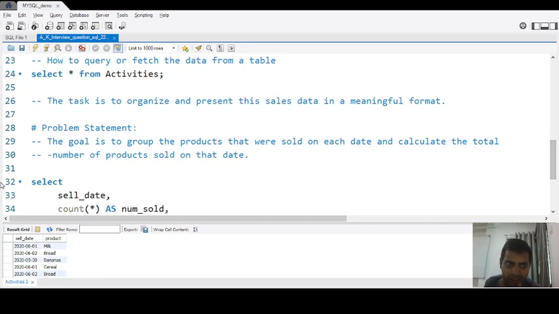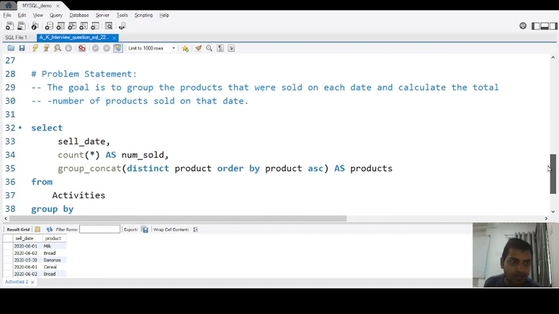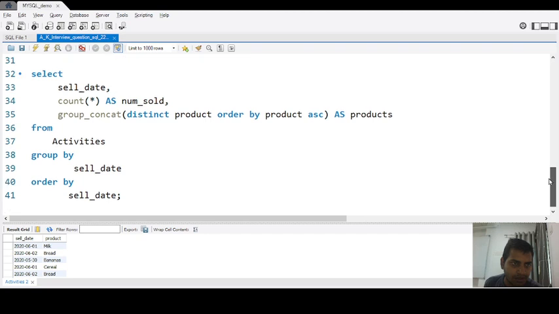Once again I am repeating, our goal is to group the products that were sold on each date, and next calculate the total number of products sold on each date. This is our end goal. So for that we have written this query. Let's see which one that is.